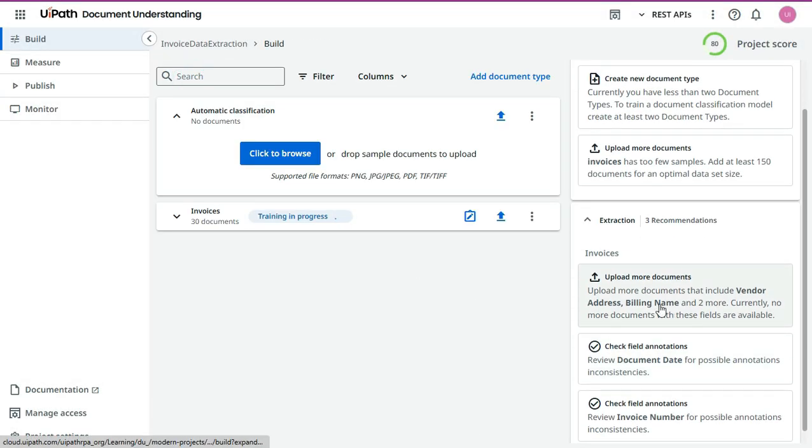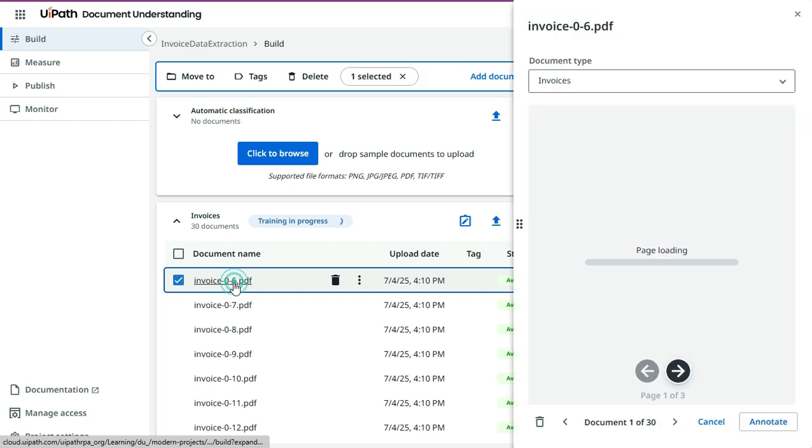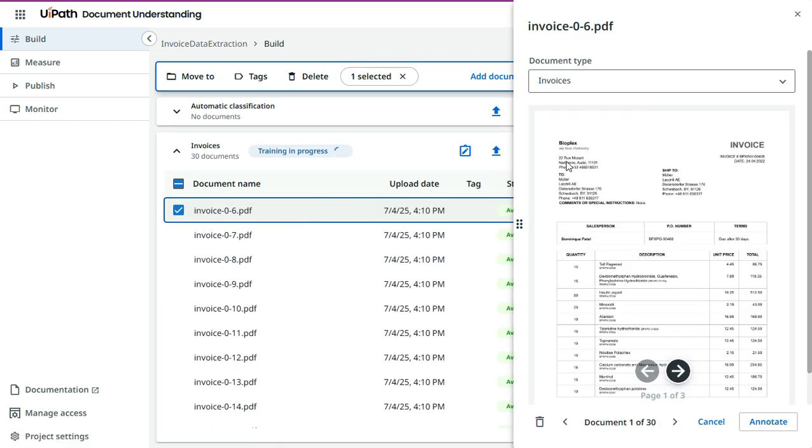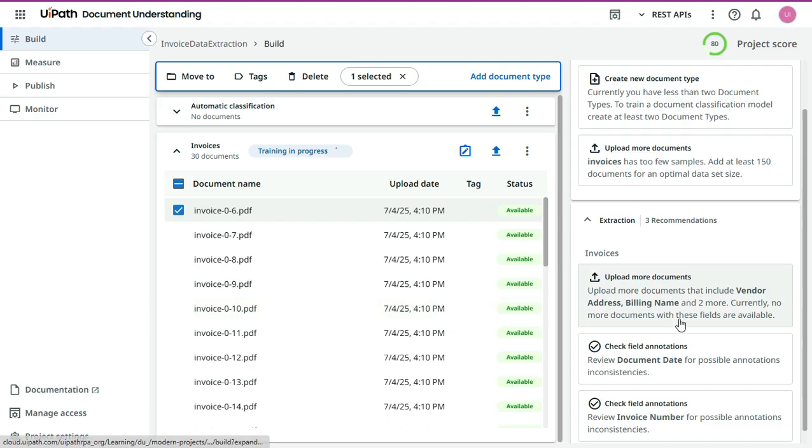Go back. Now it says to upload more documents that include vendor address, billing name, and two more. Currently, no more documents with these fields are available. So for vendor address and billing name. So it seems we don't have any documents for the vendor address. Let's see. Okay, this is the vendor address, right? So we already have 30 documents.